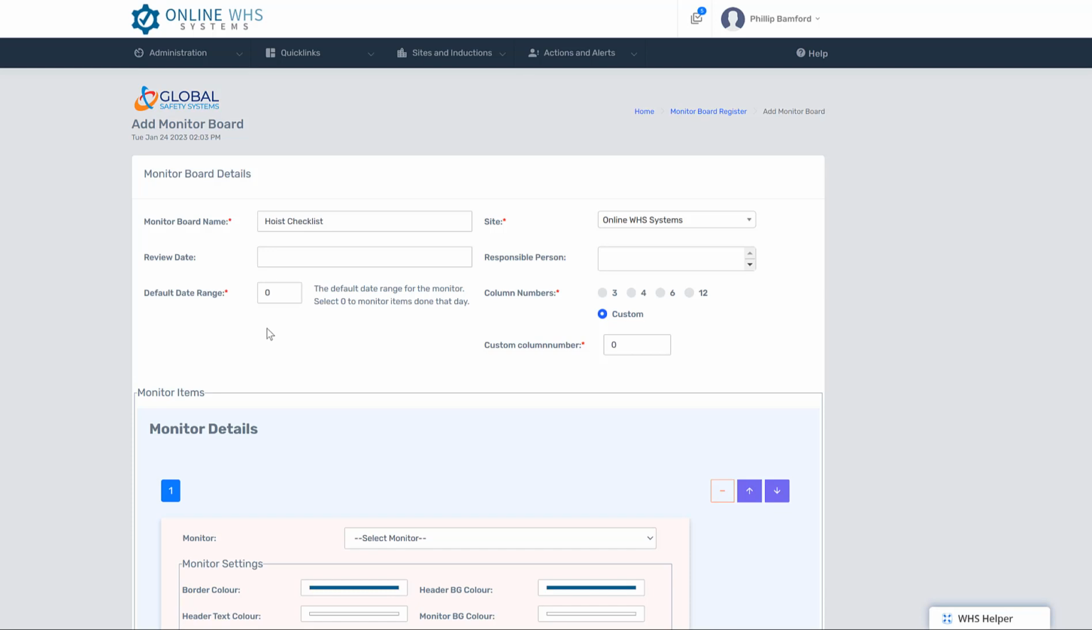Date range works exactly the same way as the monitor itself, where 0 means this is going to create a monitoring board for checklists done every single day. Or you can put 5 days or 7 days, depending on what you want, or even 30.